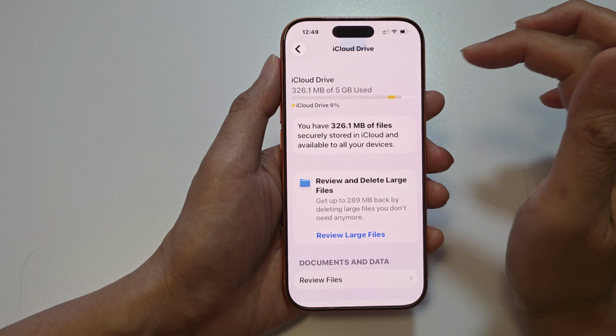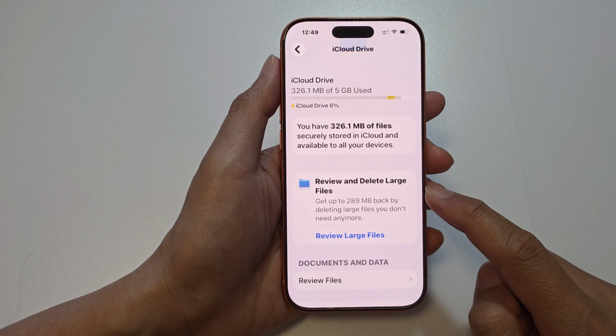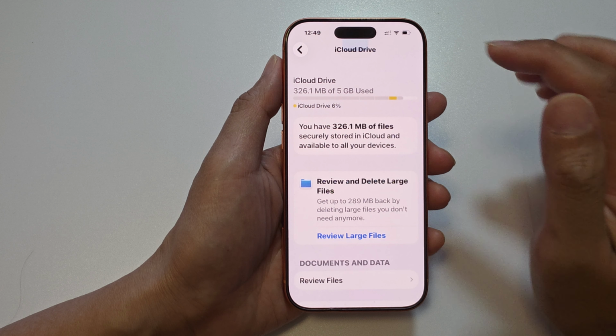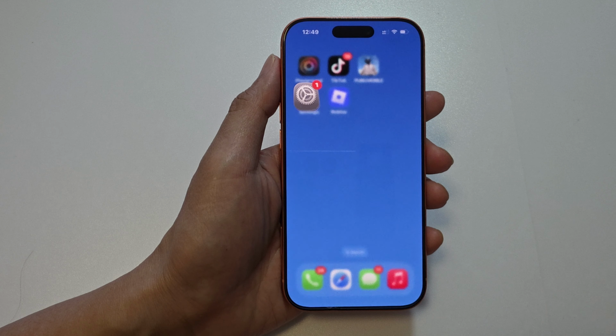Okay, so that's how you can review large files and delete them from your iCloud Drive storage. Finally, you can tap on the back key or swipe up to return back to the home screen.